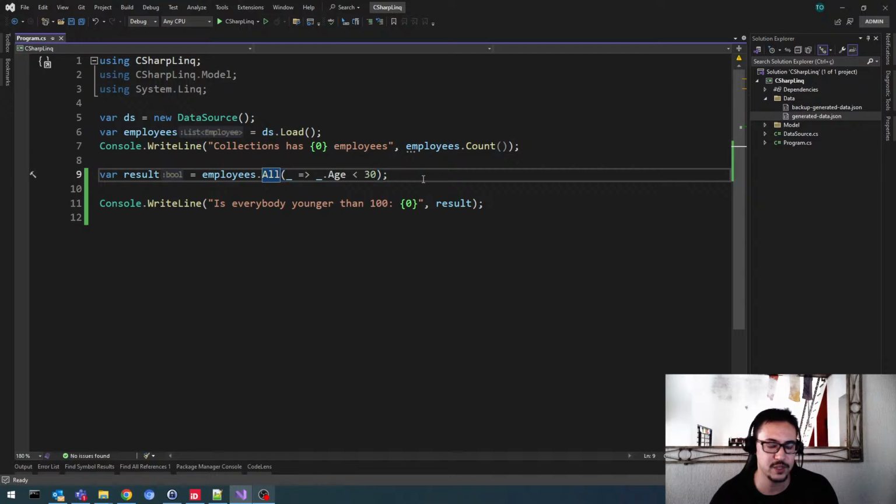So the main difference between Any and All is that Any will evaluate to true if a single case matches the condition, and All if every single case matches the condition.